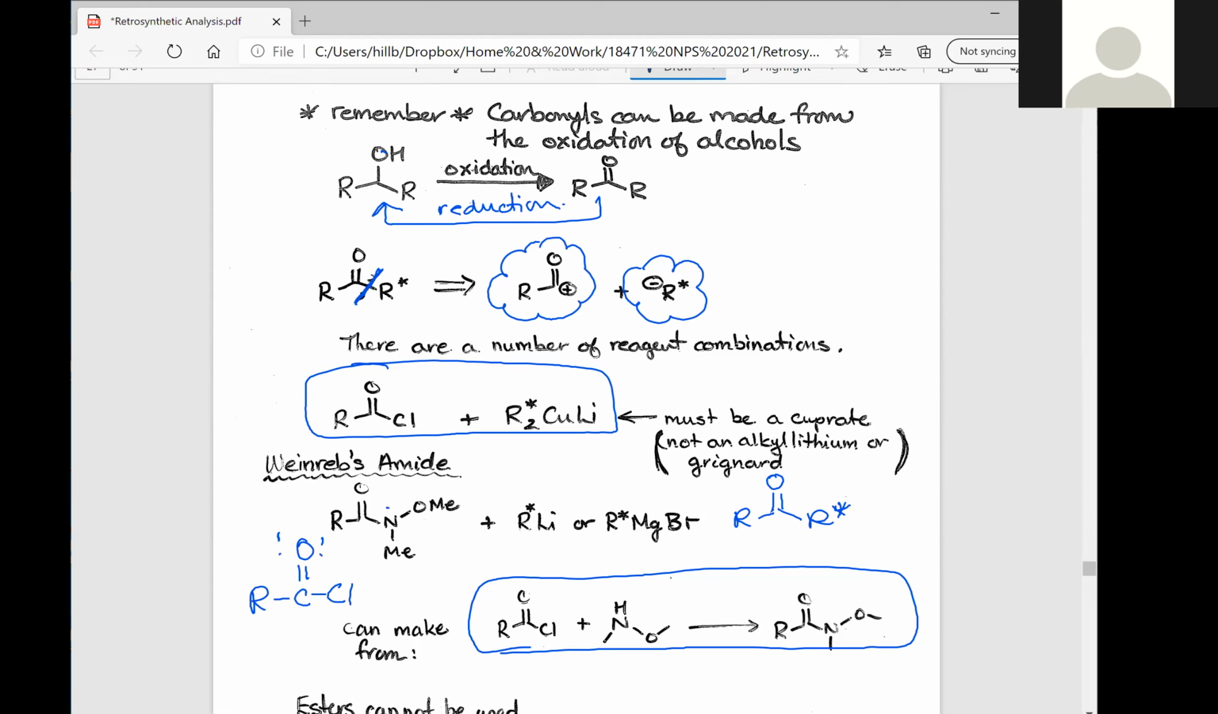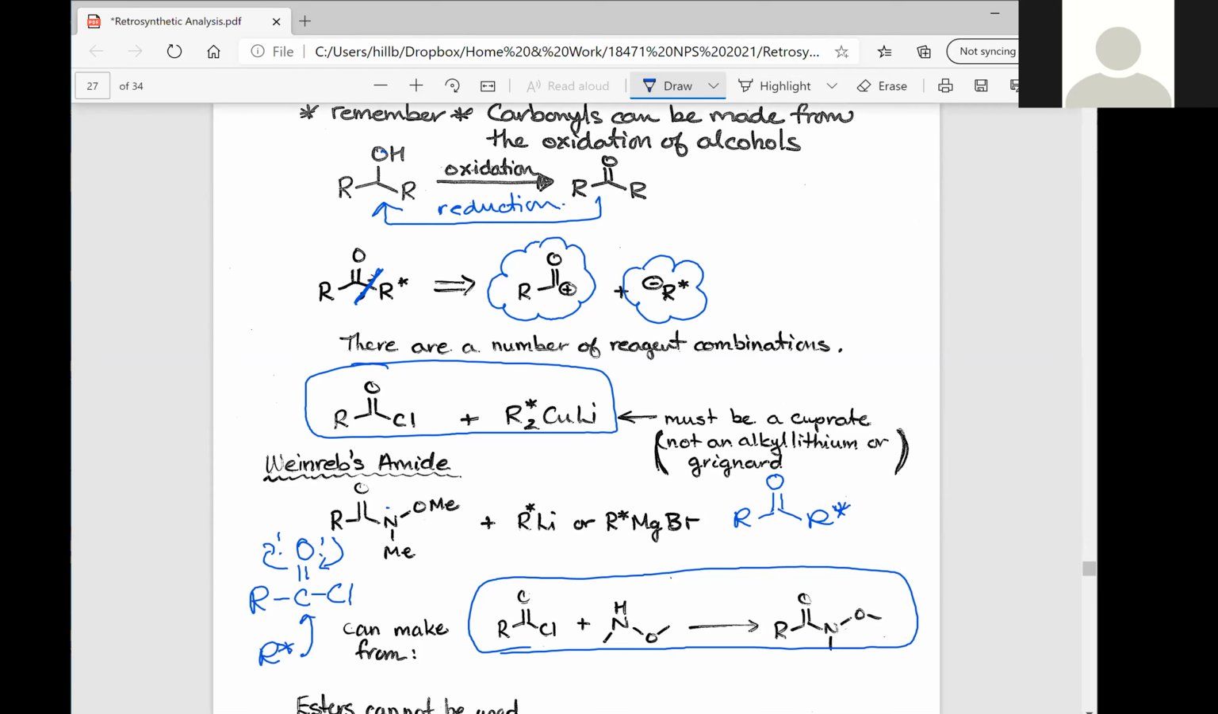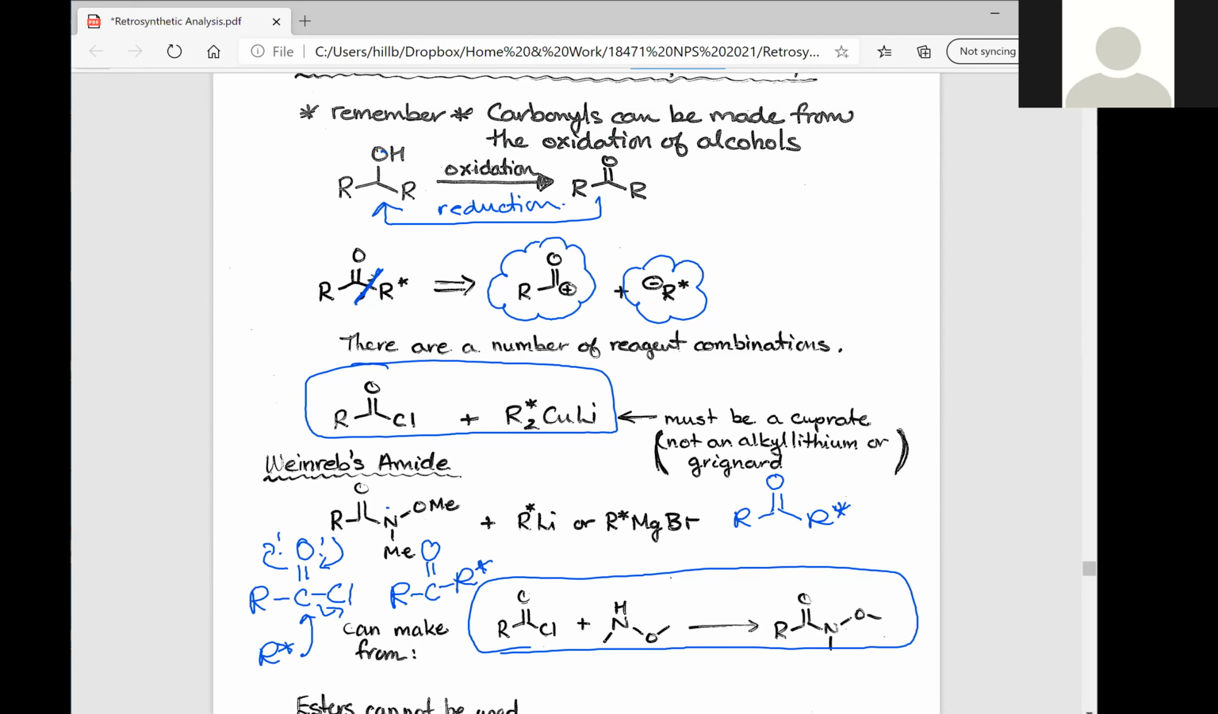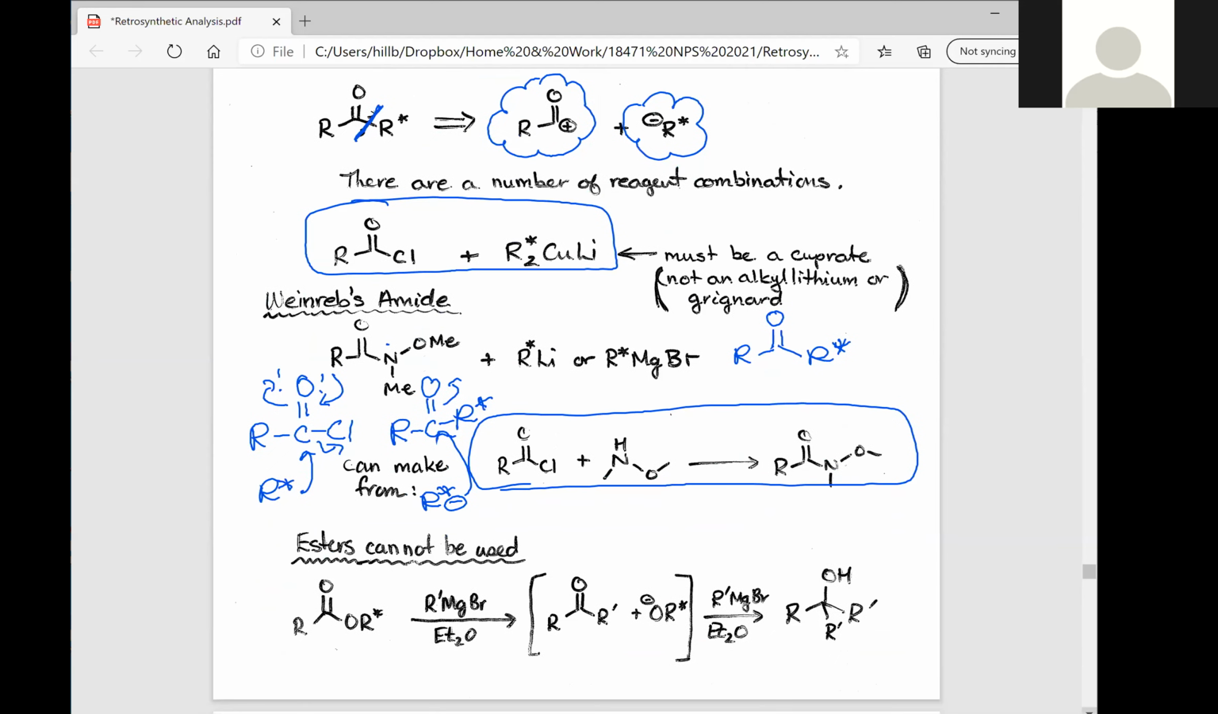So if you had an acid chloride and you used a Grignard reagent, R primed is going to come in and attack. Electrons are going to move up. Electrons are going to move down. Chlorine is going to leave. You're going to have R star. And this ketone, another equivalent of the Grignard reagent, is going to come in and attack, and the electrons are going to move up. And you're going to end up with an alcohol, a tertiary alcohol. But with Weinreb amide, it actually stops at the ketone, which is nice.